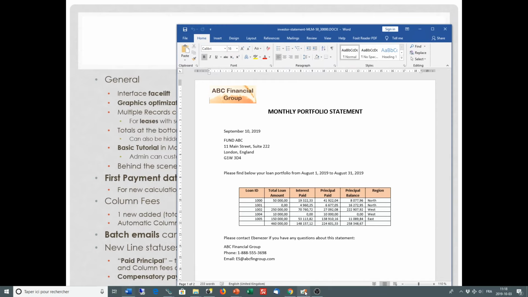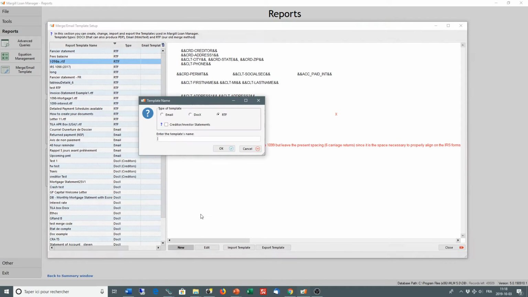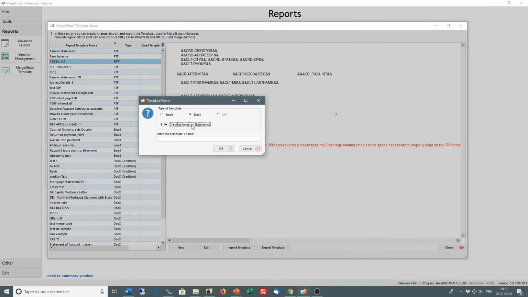Let's go back to Margil here. If I go to my templates, you'll notice you now have a creditor investor statement. So you do it once, you test it out, and then you can use it forever and ever and ever and change it over time.